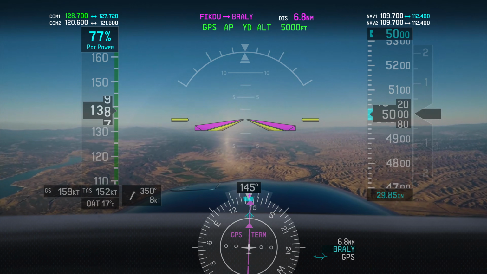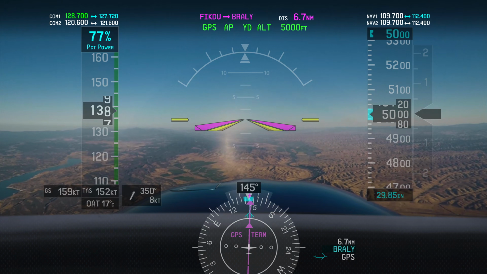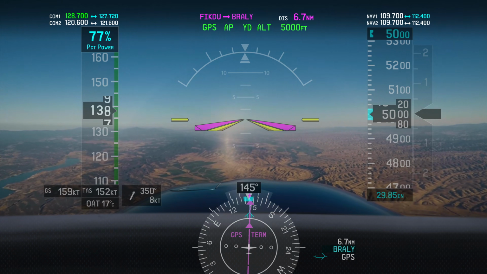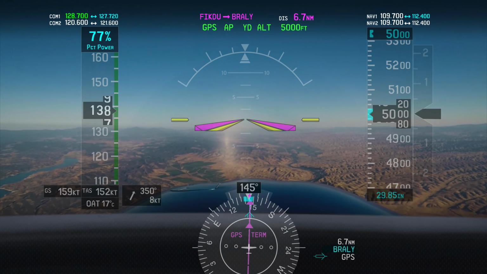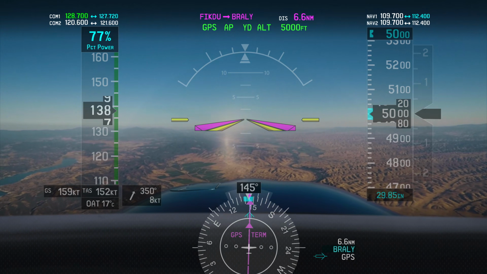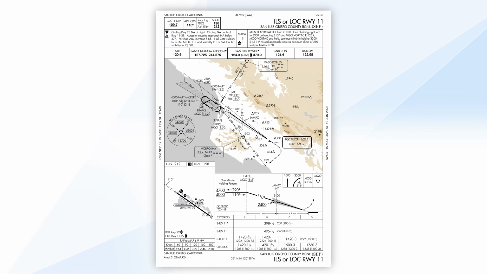The weather in San Luis Obispo is low. In our departure weather brief, the ceiling at San Luis Obispo was 200 feet AGL, and they reported 1 statute mile of visibility. So we're going to need an approach to get down, and the approach that we're going to use is the ILS to runway 11.